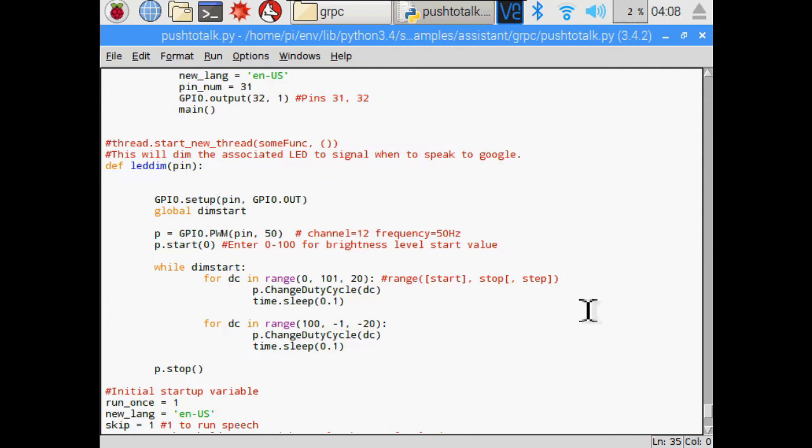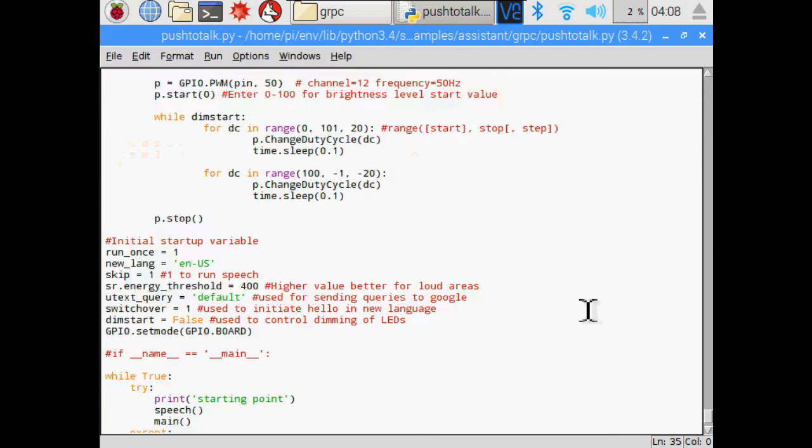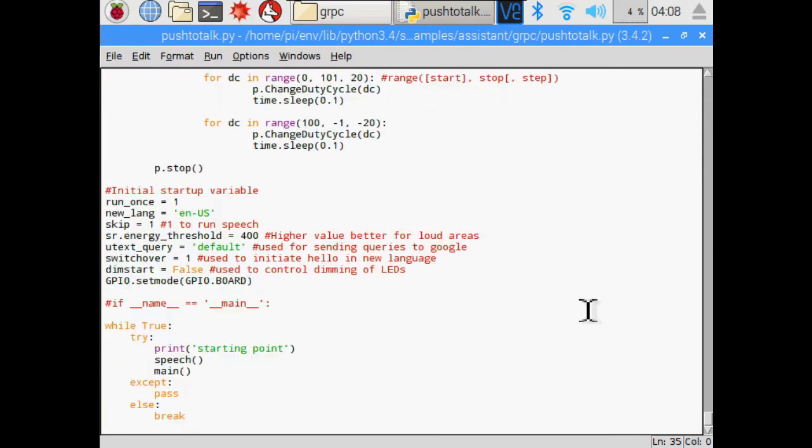And then at the end is the code to run all of this, which basically starts true. It's going to go into the speech function first, followed by main. And I added a couple of code.